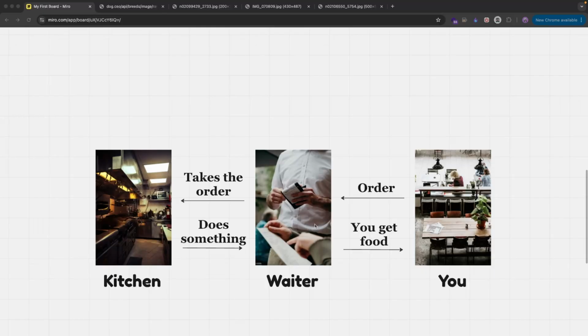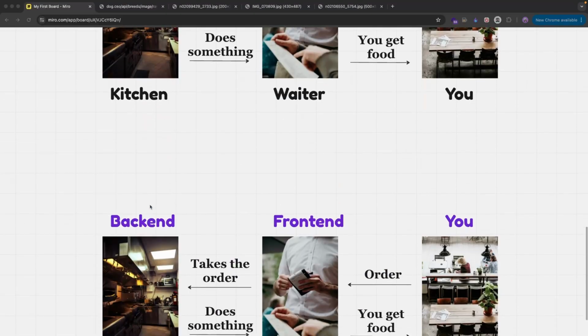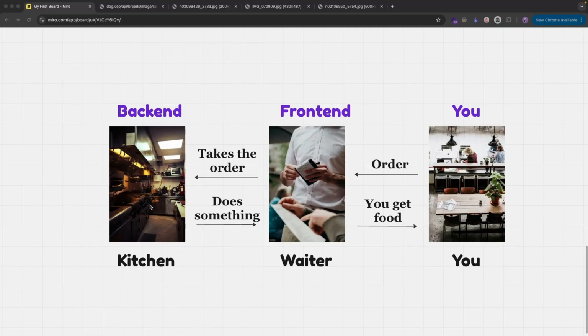You make a request, and the API delivers the response from the back kitchen to you, which is essentially a backend system. In technical terms, when you are coding or using an app, you are the customer or the user. The waiter is the front end, and the kitchen, where the work actually happens, is called the backend.